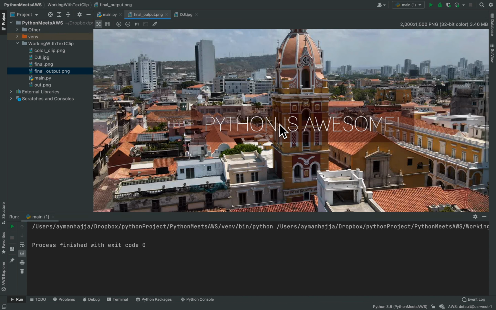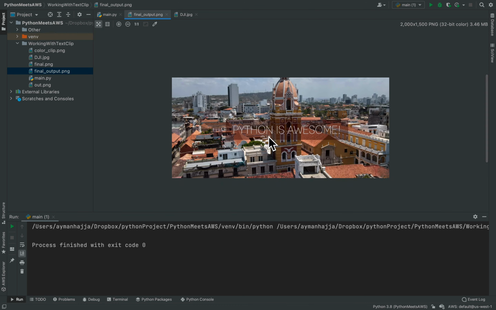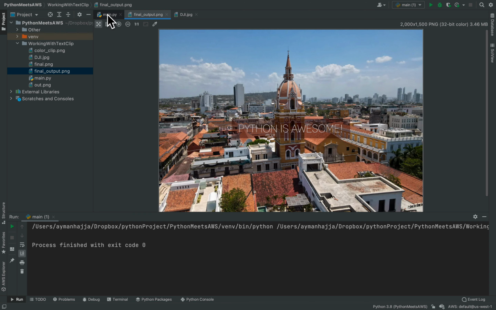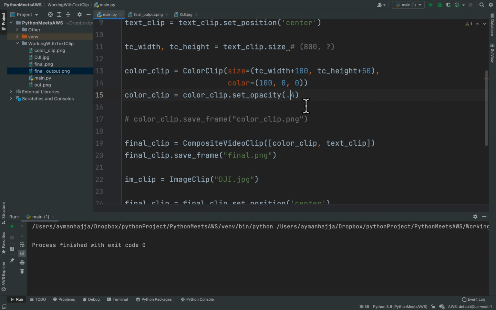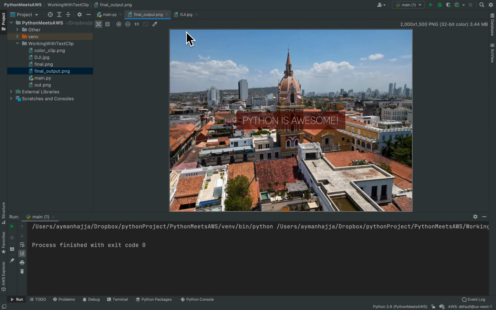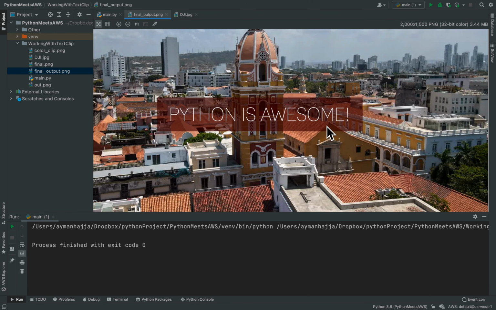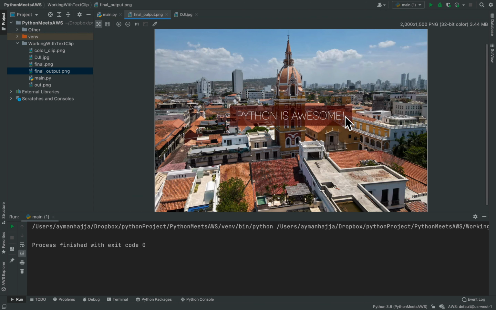Now, I would say that we should probably make it less transparent so that it's even easier to read. And we can do that by, of course, maybe using 0.6 opacity, then that means 40% transparency. And let me see the final file when it's finished. All right, so I think it looks much better now. You can see what's behind this clip, but also we can read the text very clearly.